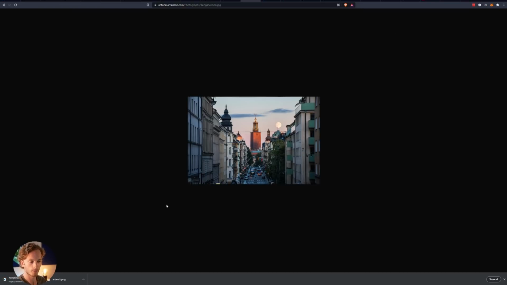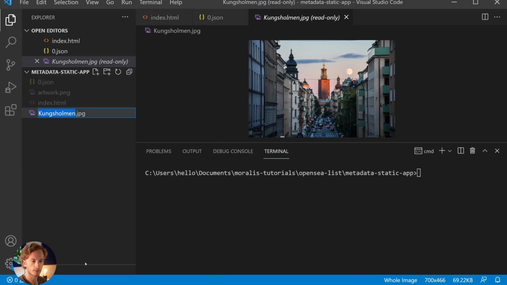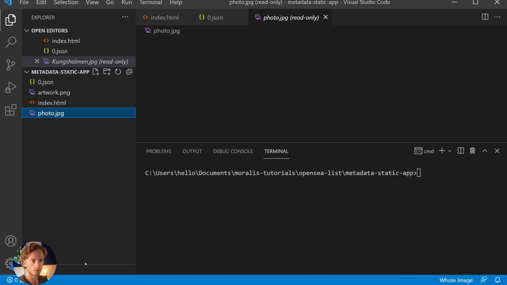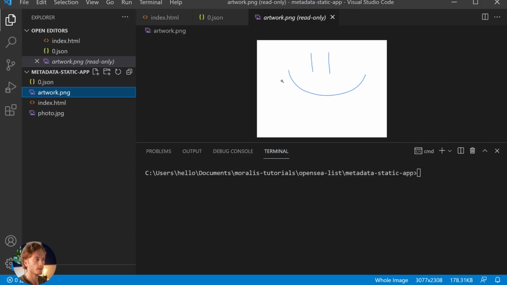But let's go back to our code, and now we have both. Let me rename this to photo.png, and then we have artwork, or photo.jpg, artwork.png. Let's see which one will be worth more on OpenSea.